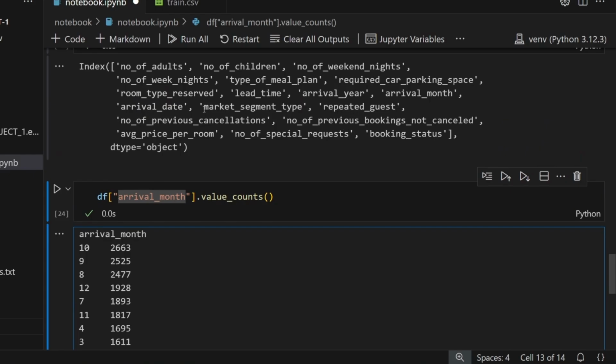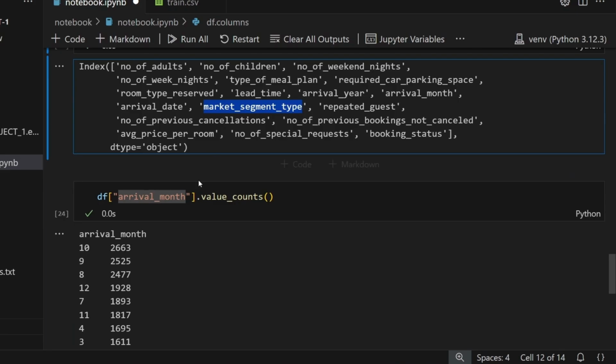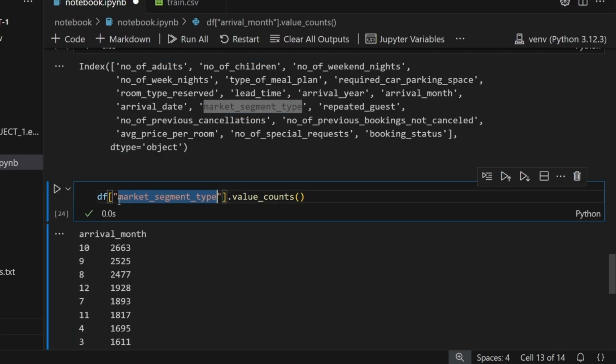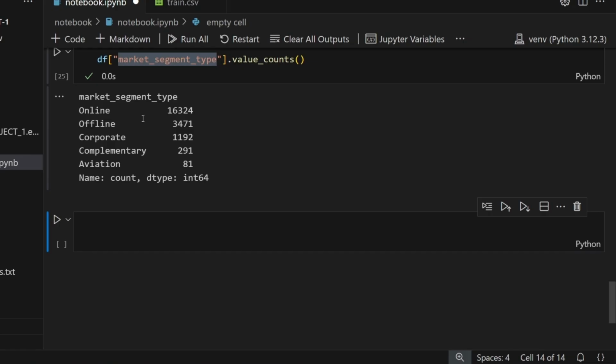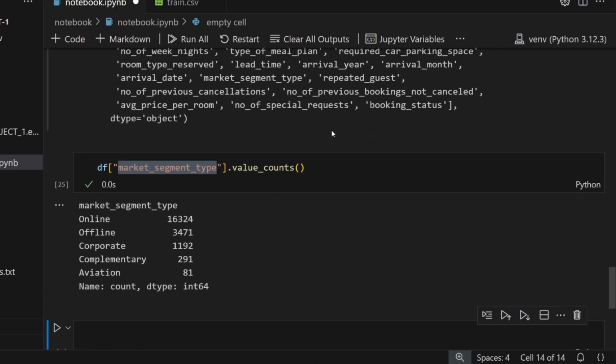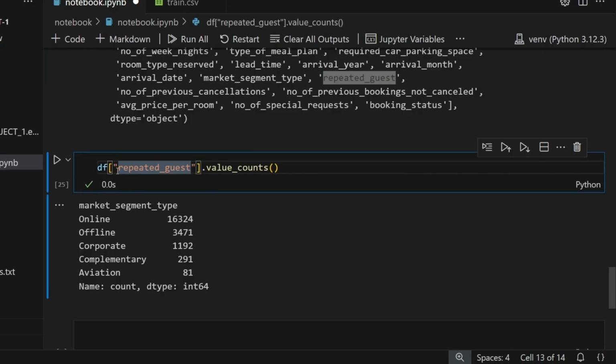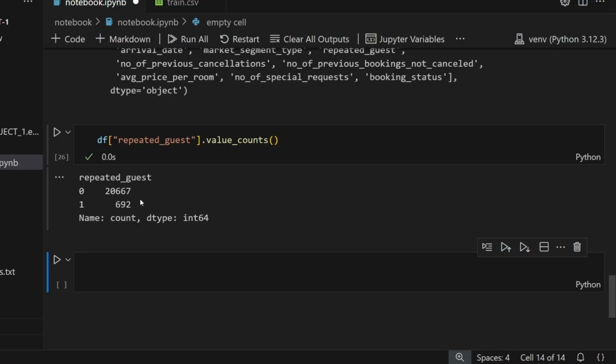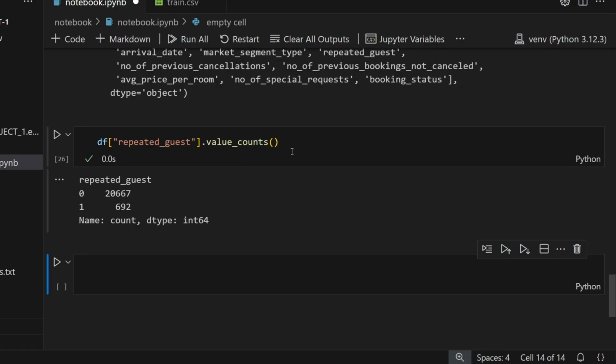Then we have market segment type. Let's check market segment type. Okay. So mainly hotel reservations are done online, some are done offline, some are corporate, some are complimentary, and very few are aviation based. Mainly hotel reservations are done through online. Now we have number of previous cancellations or repeated guest. Let's check the repeated guest. Okay, so mostly there are new guests only. Very few people are repeated guests. That's good.